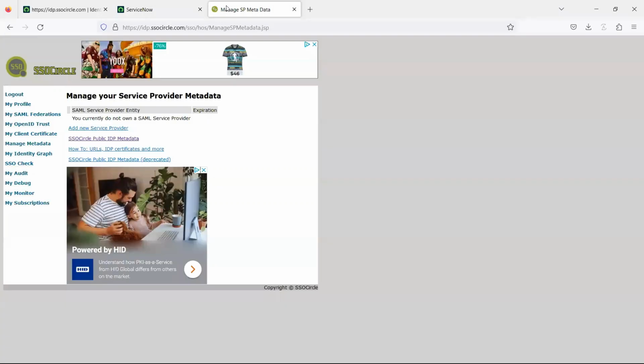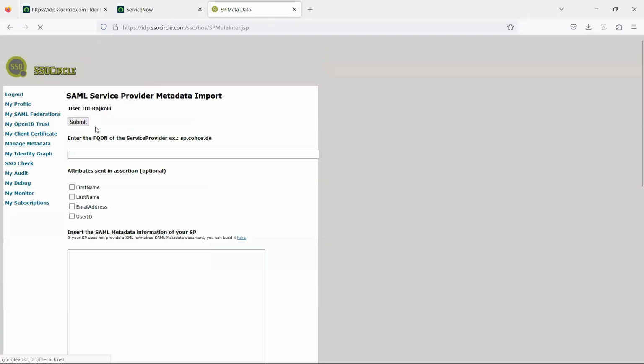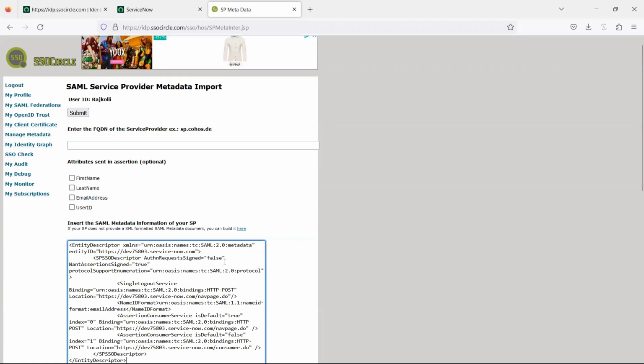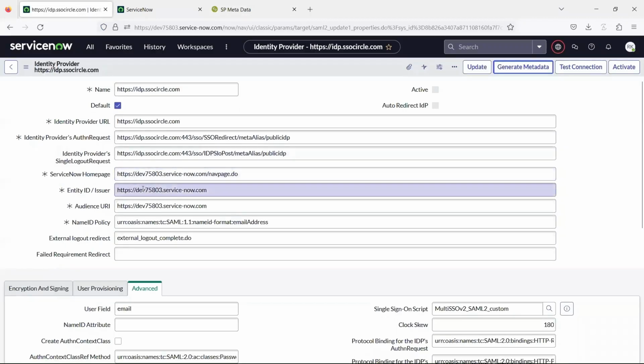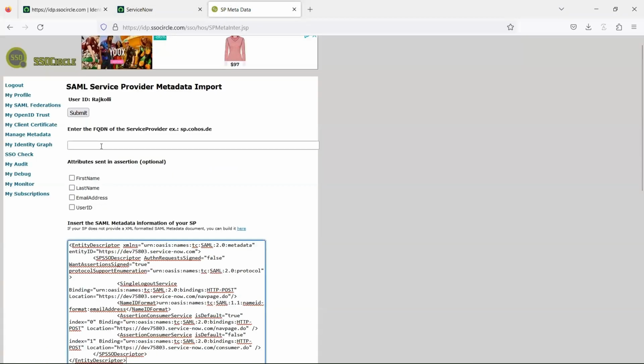Go to SSO Circle, click on Manage Metadata, and then click on Add New Service Provider. Paste the copied metadata into the Insert the SAML metadata information of your SP section. Copy and paste the ServiceNow instance URL in the Enter the FQDN of the service provider field. Now click on Submit.